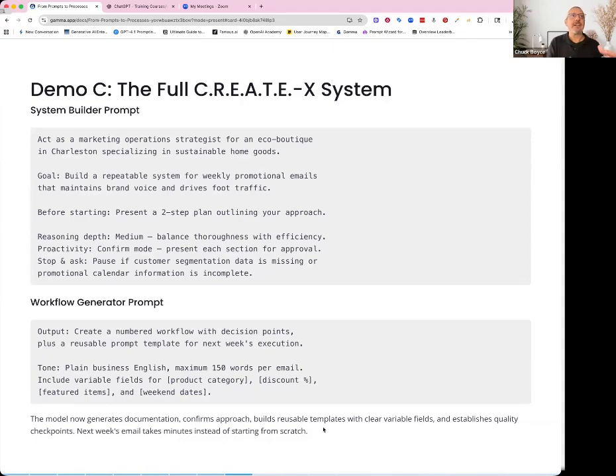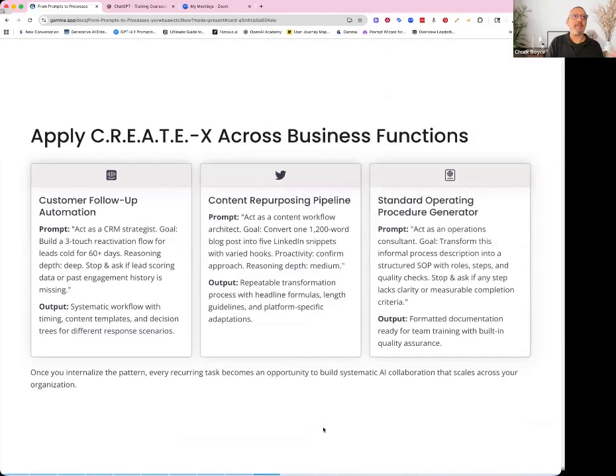So you can see, you can start building these repeatable processes with prompt libraries or GPTs. So when you create these across your business functions, here's a few examples, say, a customer follow-up for automation. You want to act as a strategist and build a 3-touch reactivation flow for leads that are colder than 60 days. Your output is a systematic workflow with content templates.